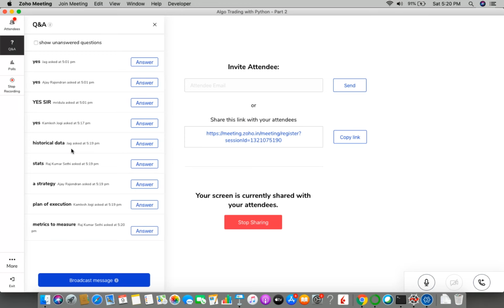Metrics to measure, so that once we complete the backtest, we know what the performance criteria are on which we will identify whether the backtesting went correct or not. This is very much correct. What else? Strike rate. Yeah, this will fall under metrics itself. So very good.